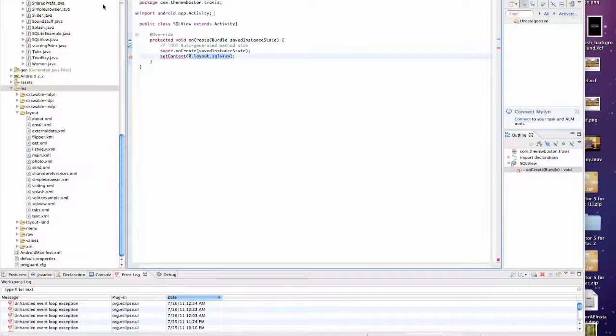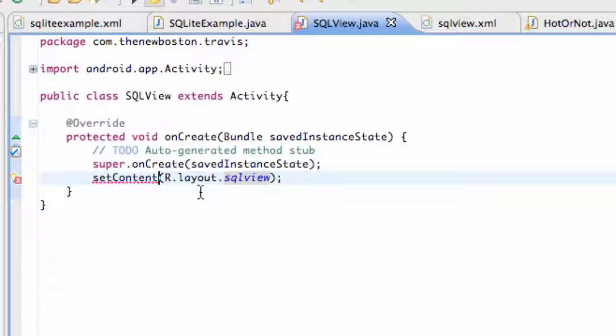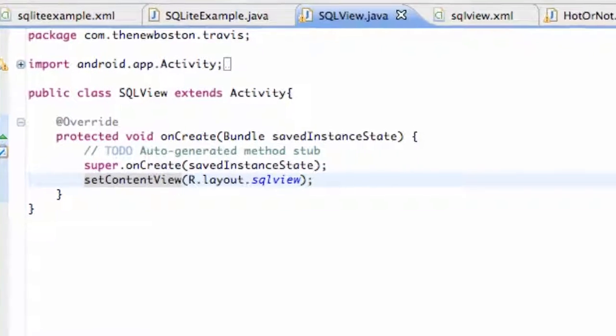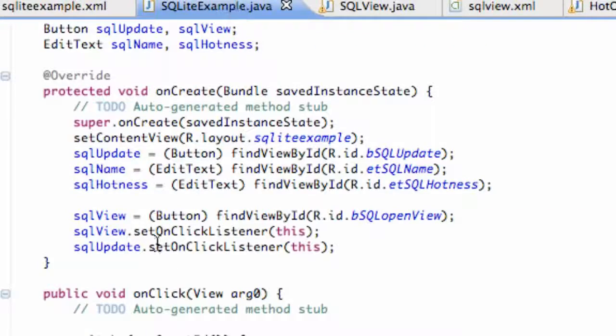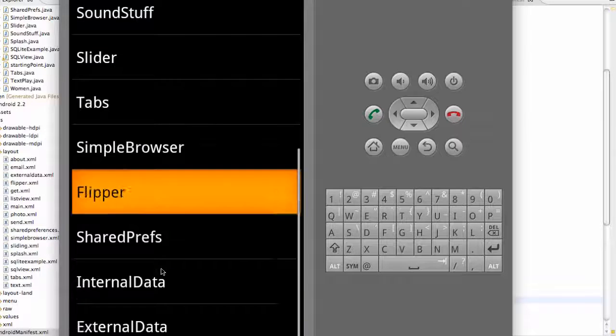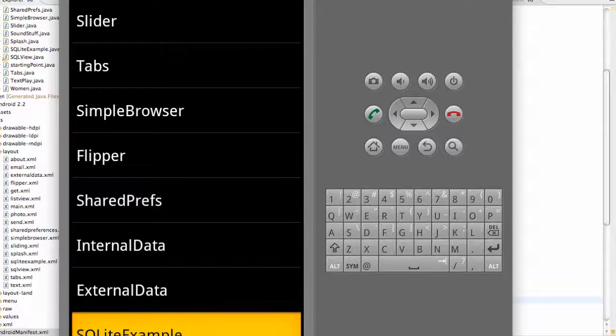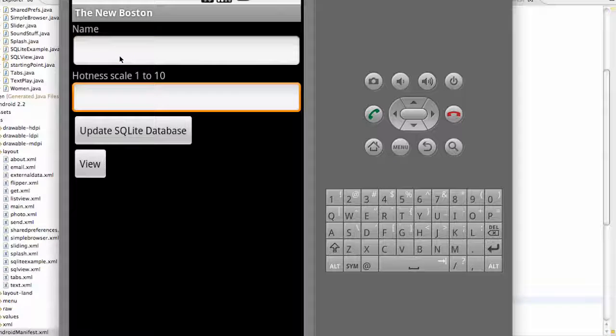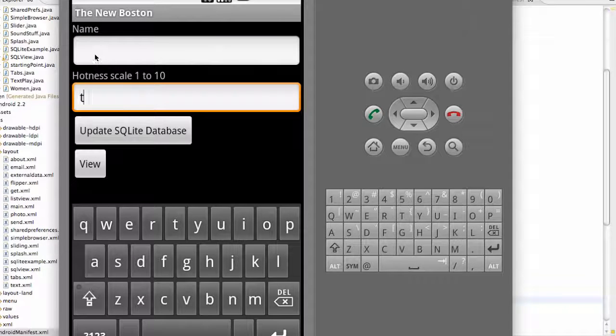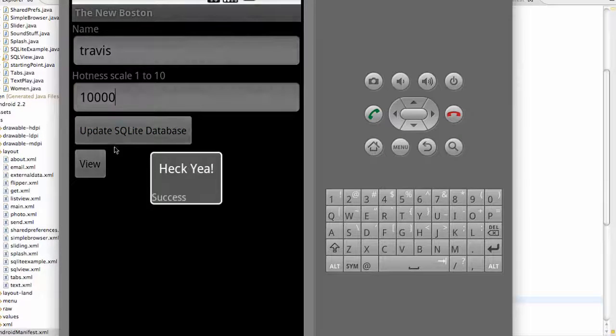Got errors. Sweet. Oh, I must have messed up on this. So set content view there. You guys probably already caught that, but that's for our SQL view class. So we're just going to run it real quick and make sure everything works here. So we got this coming up, and then we're just going to say, whoops. All right, Travis. And a string would work, since again we had this as a string value, but we're just going to say 10,000. That's my hotness scale. We're just going to say update, and it looks like everything's good. It looks like it updated it.